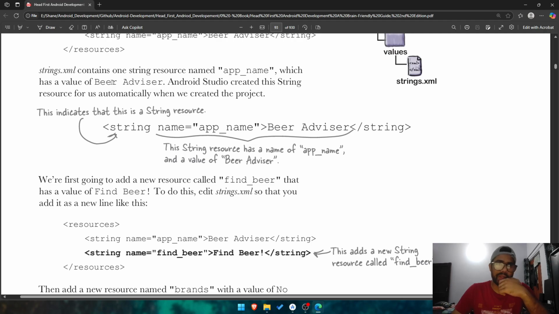So here we go. This contains the app name, which has a value. Okay, this is the ID and this is its value. Fine, here this is the ID and this is its value. Name, which has a value.